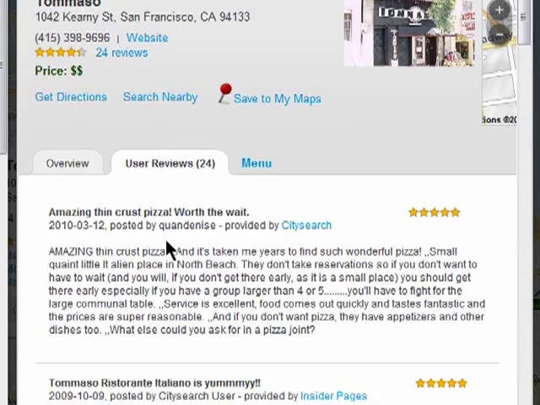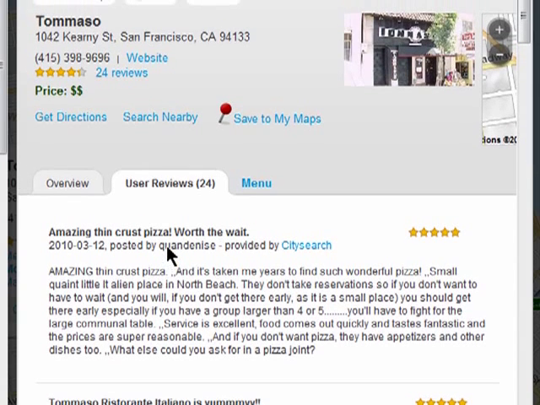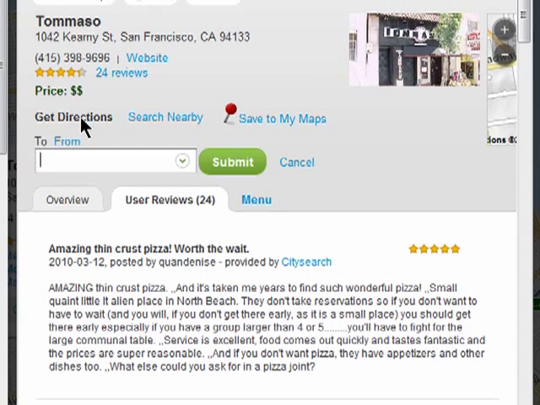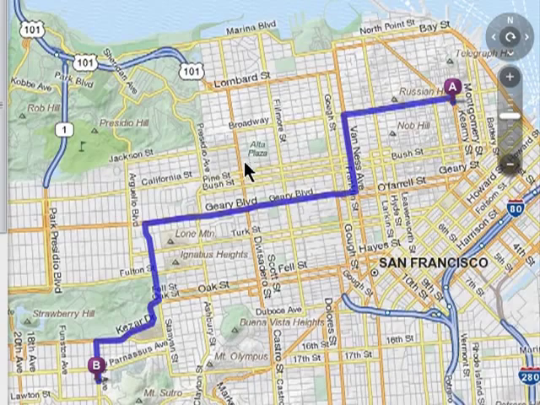read reviews. You can find a link to the website if available, and immediately get directions to here. Just enter in where you're starting, and if you're signed in, you can select one of your frequently used addresses. Click on Submit, and here are my directions.